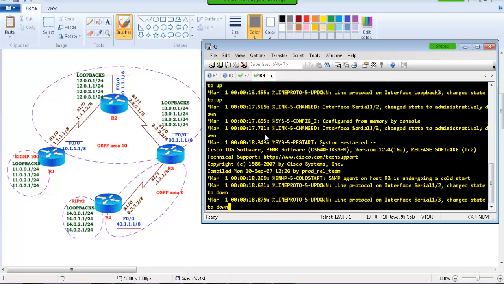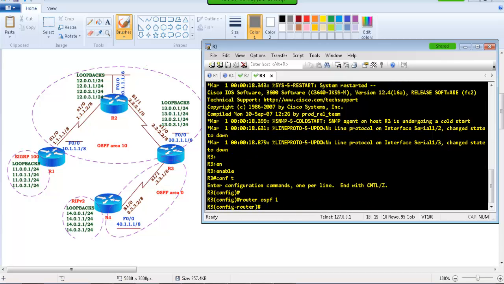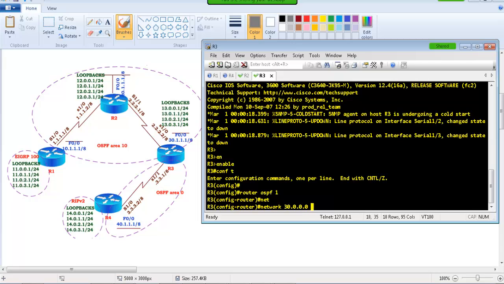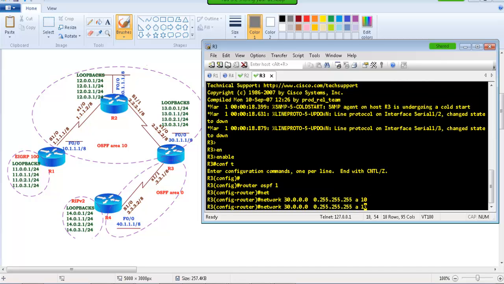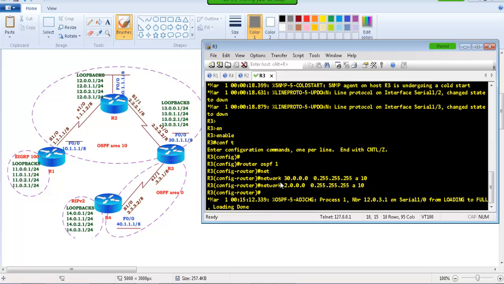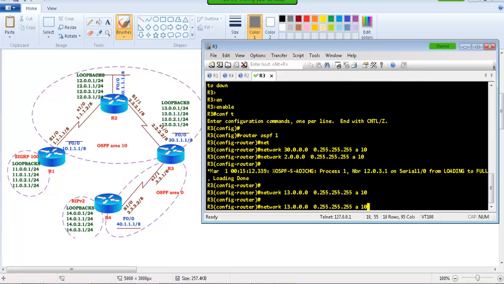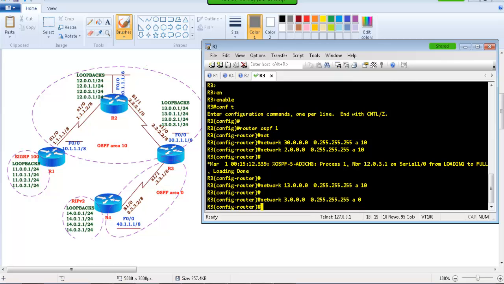So let's go to router 3 now. On router 3, I'm going to say router OSPF 1, network 30 dot network, 0.255.255.255, and I got area 10, and then the 2 dot network also in area 10 as per my diagram. You can see here 32, and then the 13 dot network as well, also in area 10, and then I got the 3 dot network in area 0, as per my diagram.